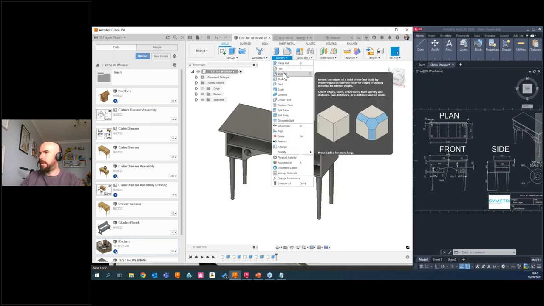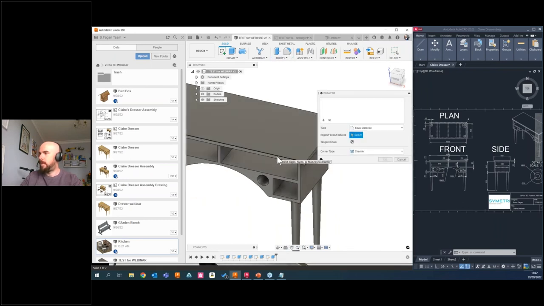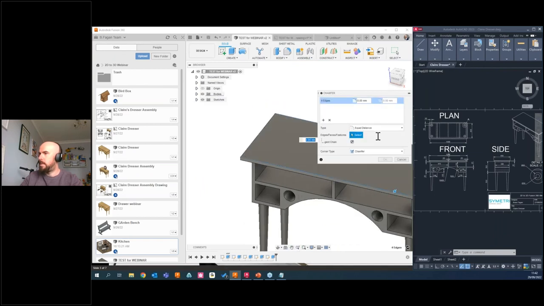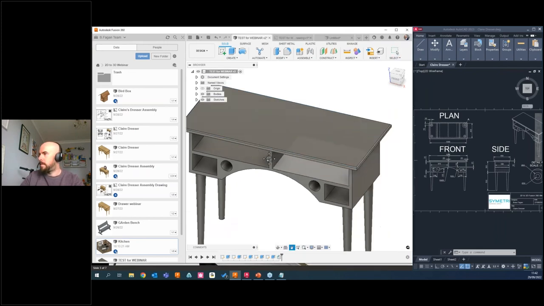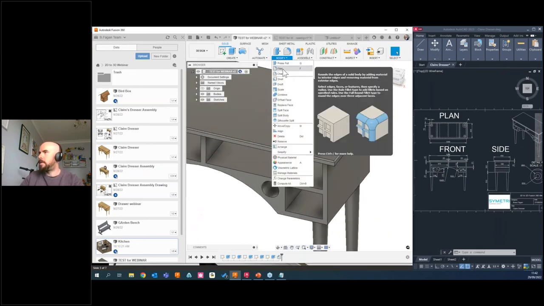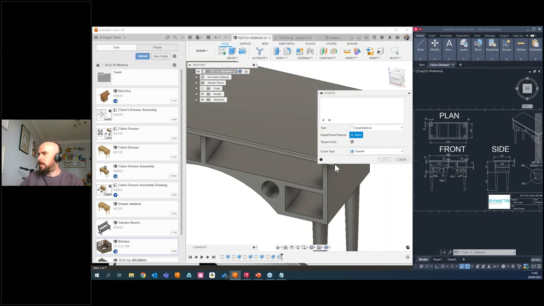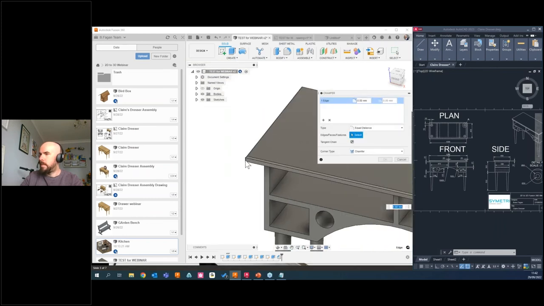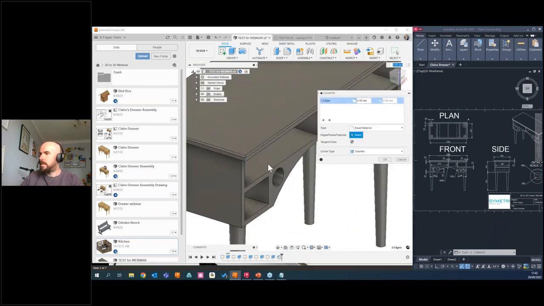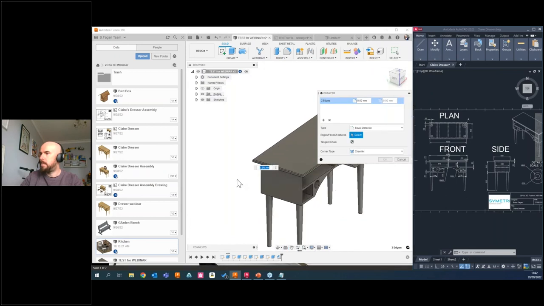If I did want to tidy this guy up, I can go in here and chamfer. Let's chamfer all of these edges. Don't want them sharp. Put in a 5 mil chamfer. Here we have the chamfer created. Put another chamfer on these edges, rotate around.